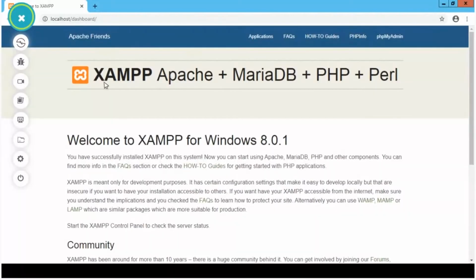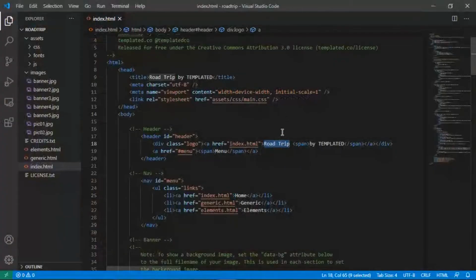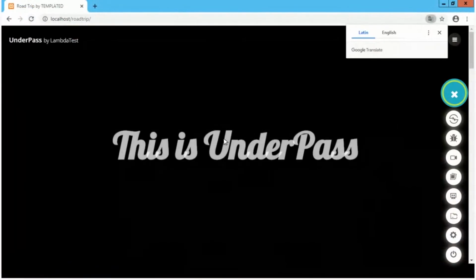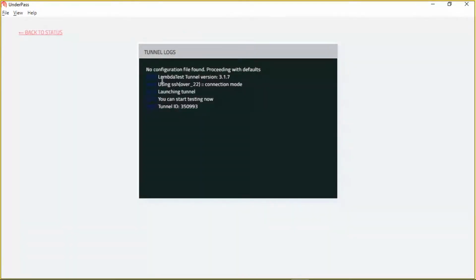A real machine will be launched with your selected configuration and entered URL in no time. You can now perform live interaction testing of your locally hosted website using real-time testing. To know more about real-time testing in detail, refer to the video suggested on your screen. Underpass has a built-in terminal to reflect the Lambda tunnel logs directly from your command line. Just click on View Logs and there you go. Fun fact, these logs have been color-coded to help you identify different updates.